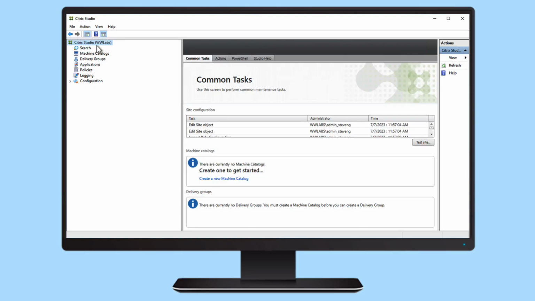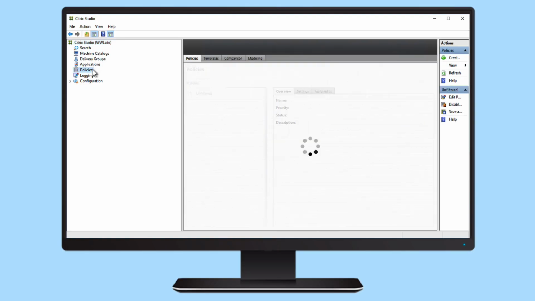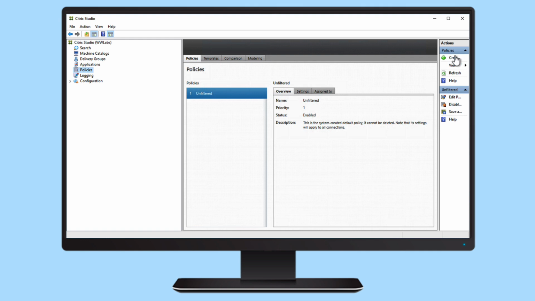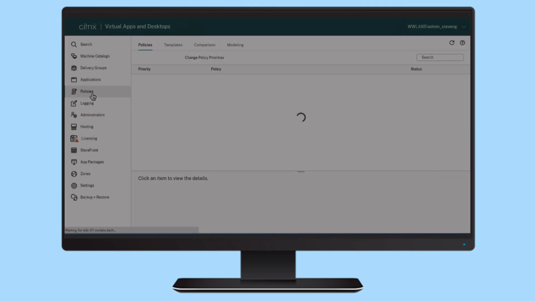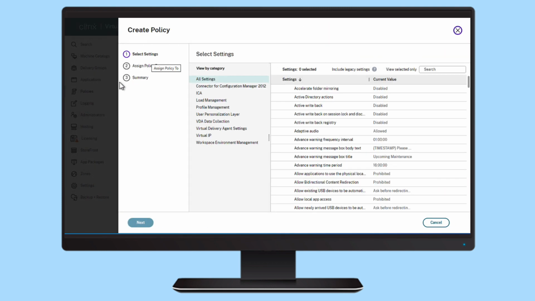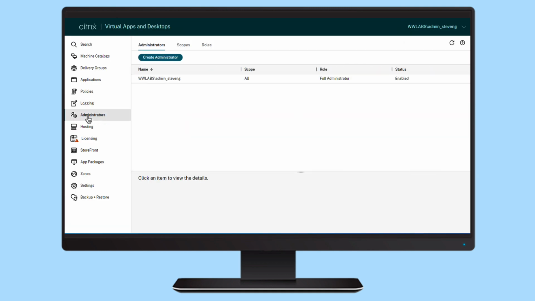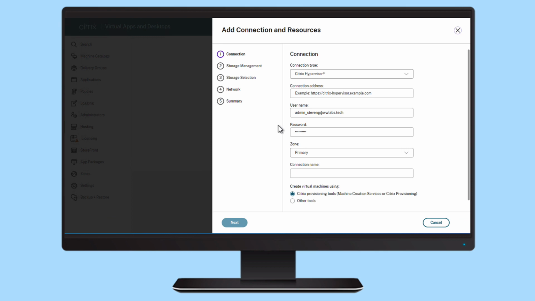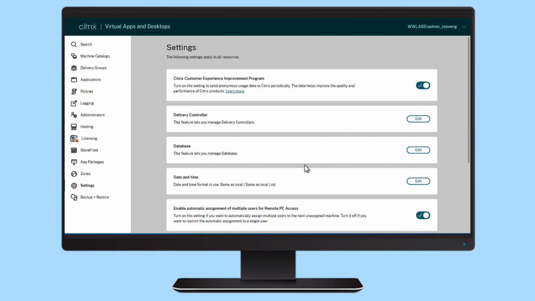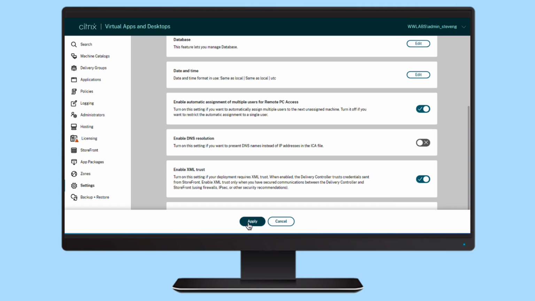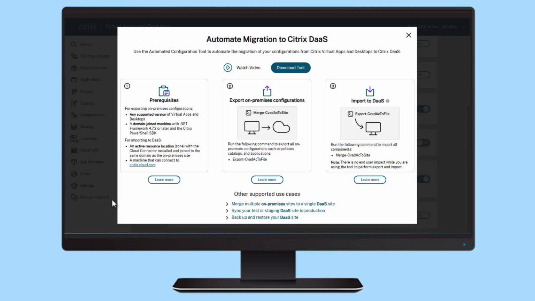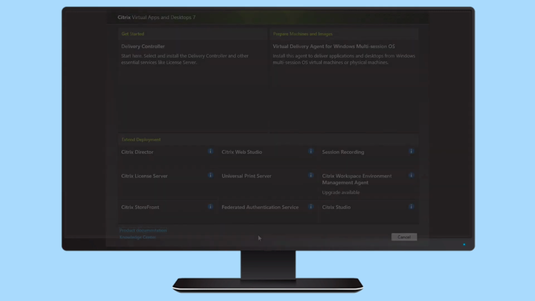Citrix Studio is a Windows-based management console that lets you configure and manage your Citrix virtual apps and desktops deployment. Web Studio is the next generation of Citrix Studio, a web-based management console offering full-featured parity with Citrix Studio. With the same look and feel as the Citrix DAS full configuration interface, Web Studio modernizes your management experience by providing a native web experience.